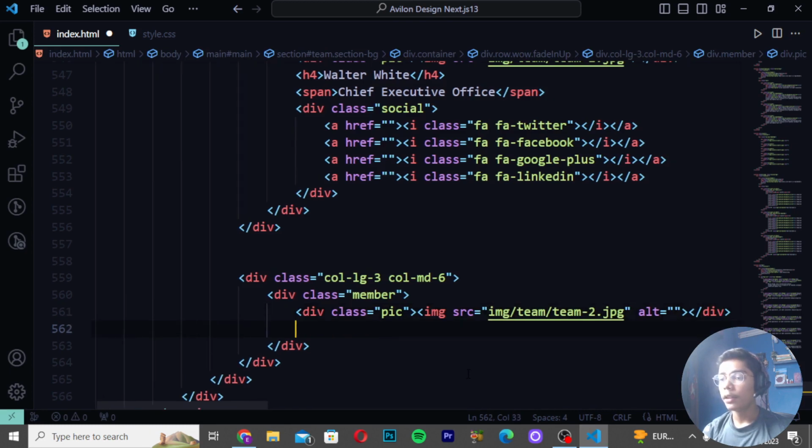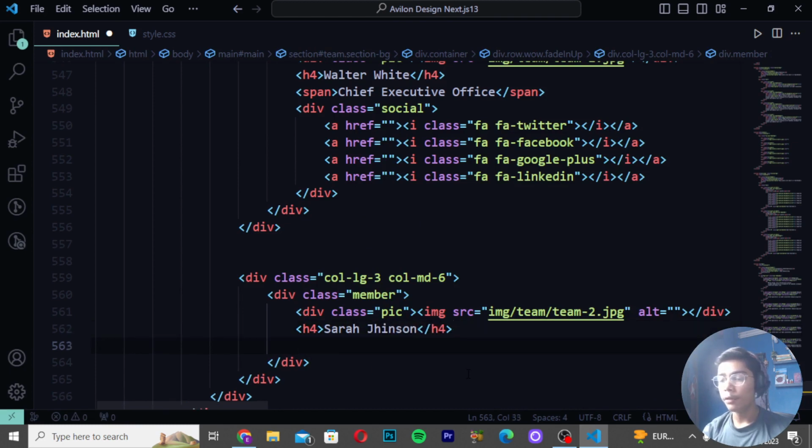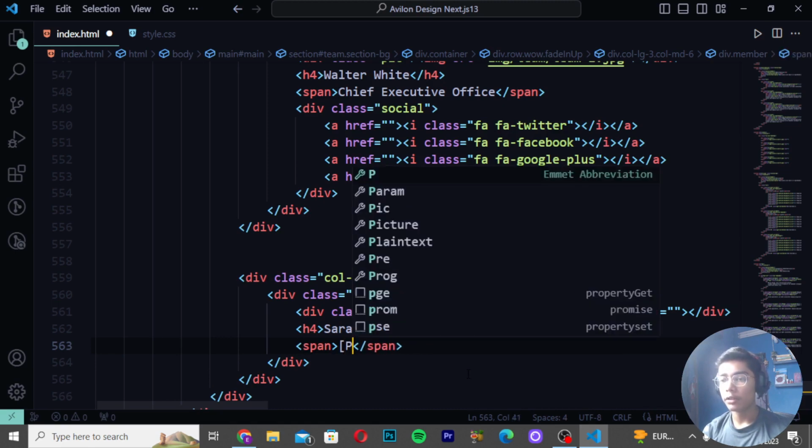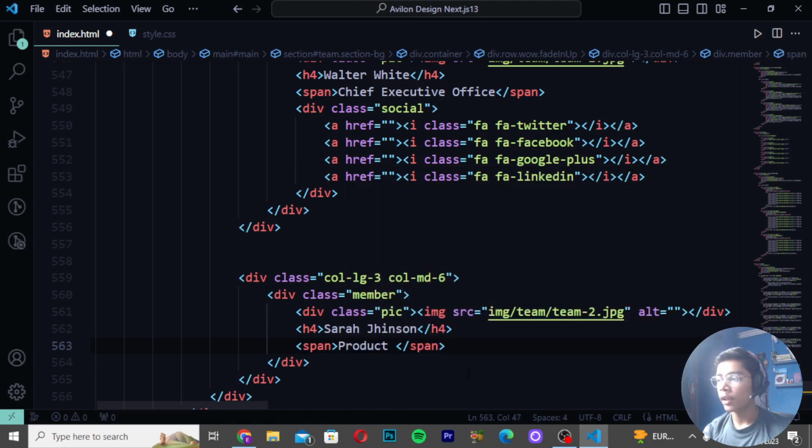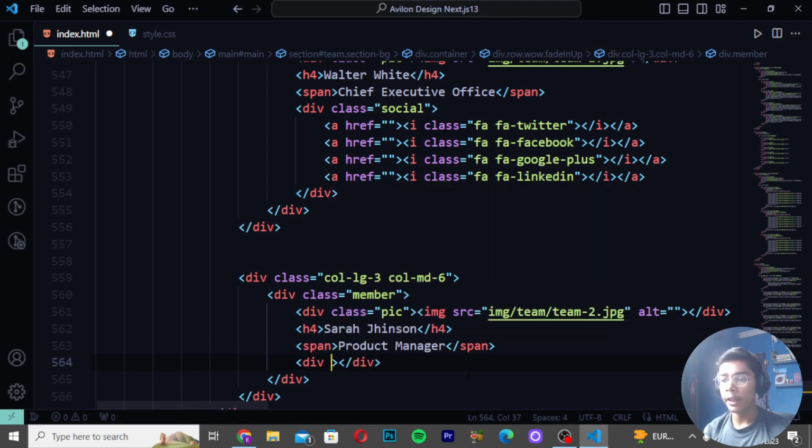Then you have to move after the close div and write here h4, and here I will be writing just like Sarah Jensen, randomly I'm giving the name here. Then you have to write here span, and here in this I will be writing as product. So here I will be writing as product manager. Then when you just done that, move after the span tag, create div class as social.